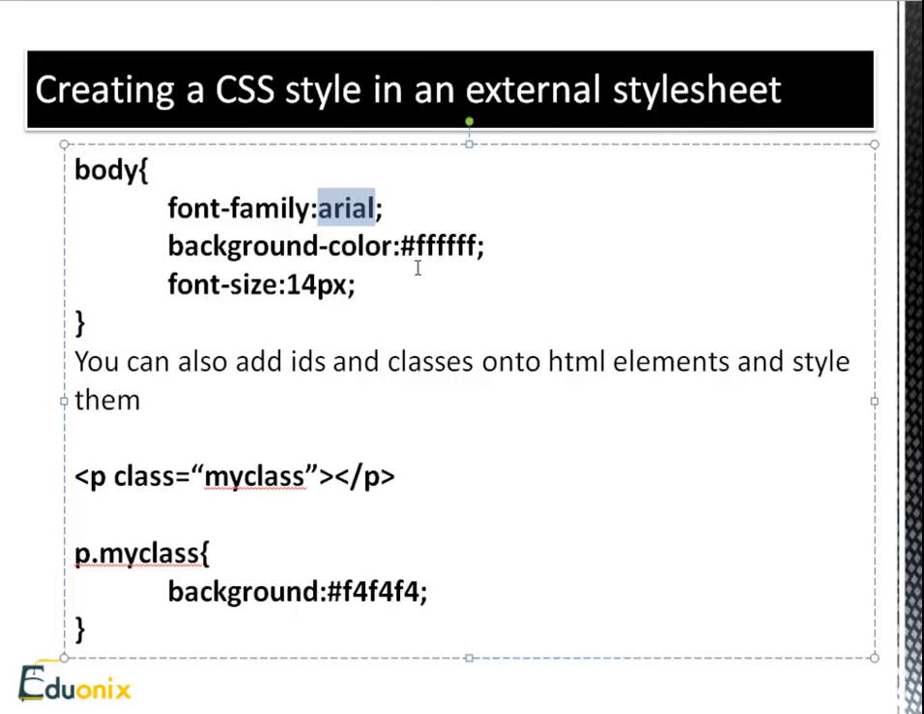The background color, we have a hexadecimal value, which is white, 6 Fs, preceded by a pound sign would be white. If we had 6 zeros, that would be black. But you can also use just the color. We can just say white, and that'll be the same thing.